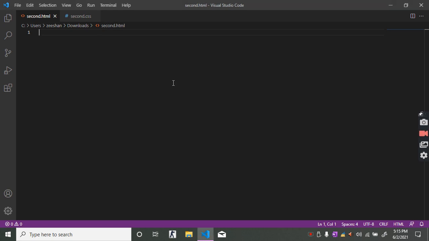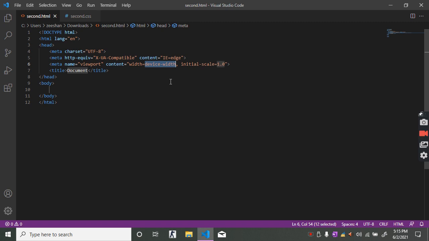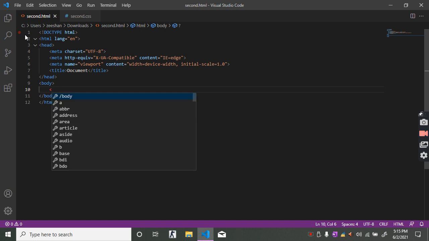Then in the HTML file we type HTML5 and press the enter button. This is the sample of HTML5. And in the body tag we type h1. H1 is the biggest heading.